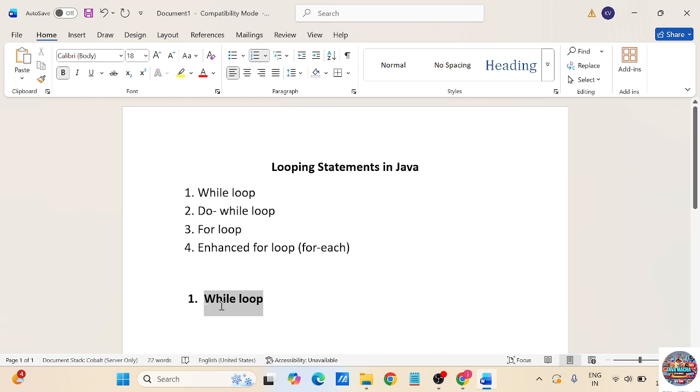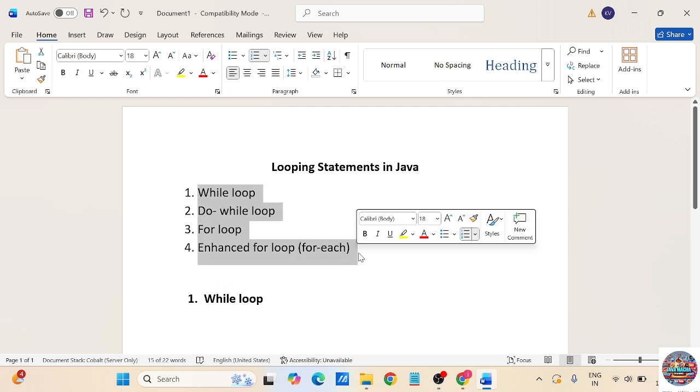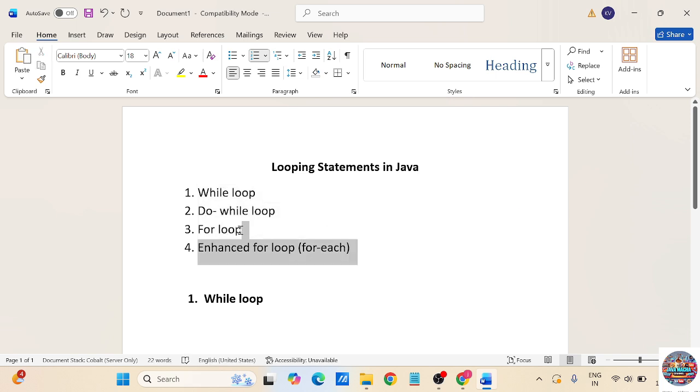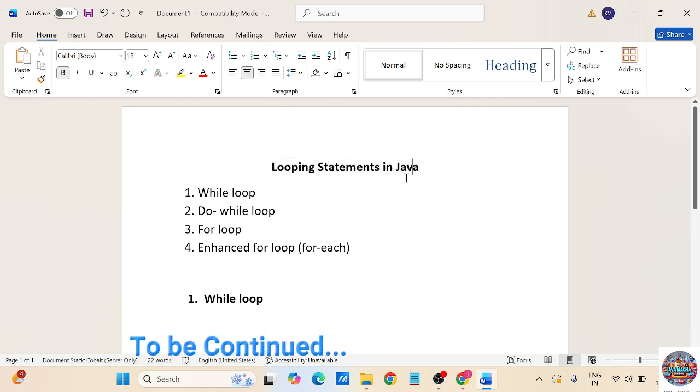All the looping statements are used to perform tasks repeatedly. So whenever we need to perform a task continuously or repeatedly, in those scenarios we will be using the looping statements in Java.